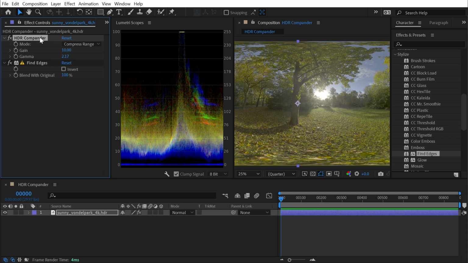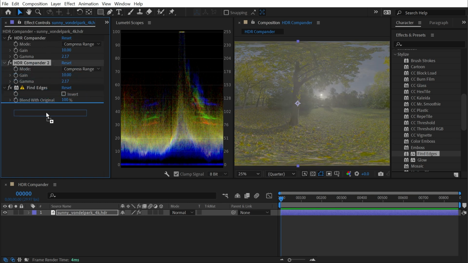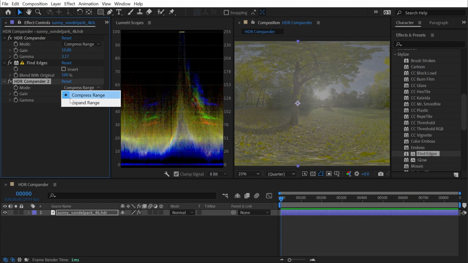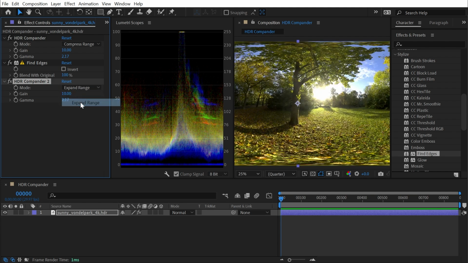And the next thing we need to do is duplicate HDR Compander, so just Control or Command D, and drag it after Find Edges, keeping the gain and gamma the exact same values, and then changing the mode from compress range to expand range. So first we're compressing our range to fit an 8-bit depth workspace, applying our non-32 bits per channel effects, and then expanding that range back out to 32 bits per channel.